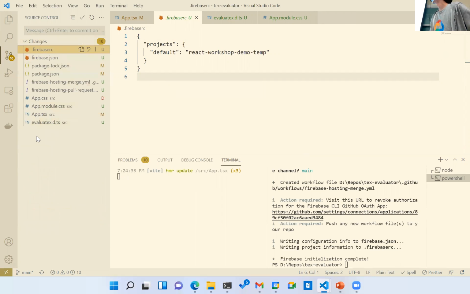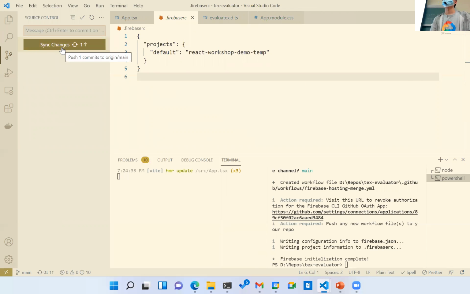So we can go here again, and we can type a message, and click the commit icon here, and click sync changes. Any questions so far?